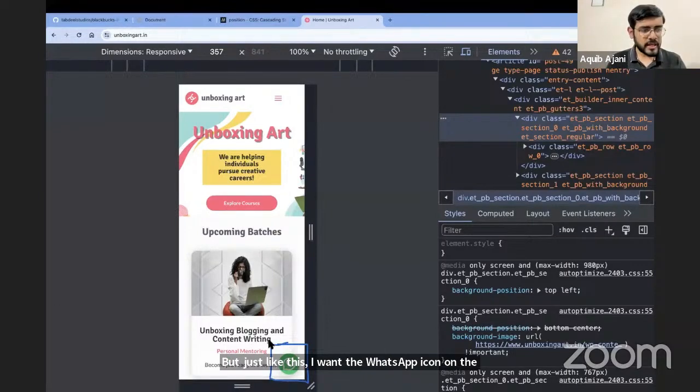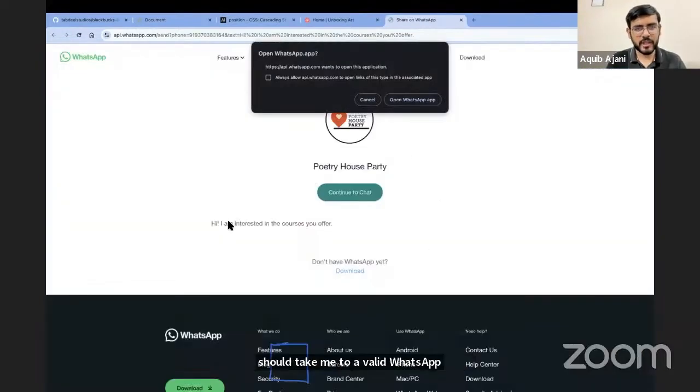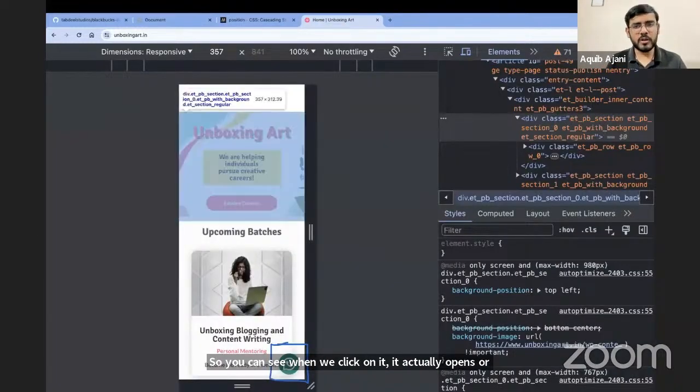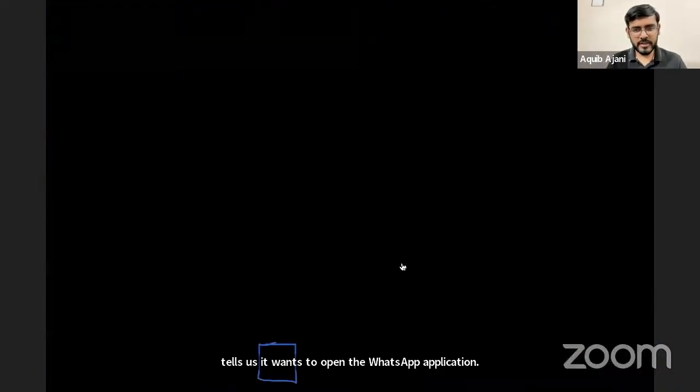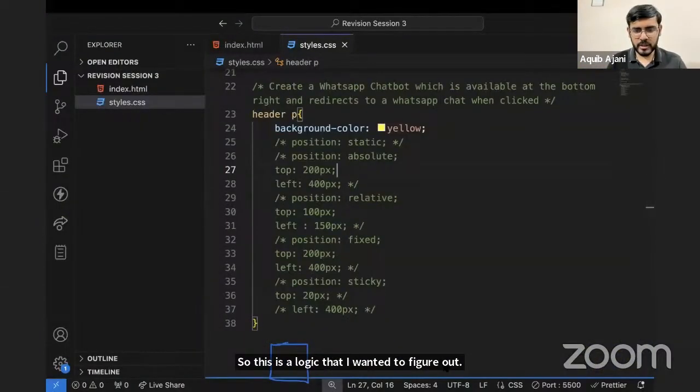And then once I click on it, it should take me to a valid WhatsApp chat. So you can see when we click on it, it actually opens or tells us it wants to open the WhatsApp application. So this is the logic that I want you to figure out. So yes, that's the challenge for you. I'll give you a few minutes for this.